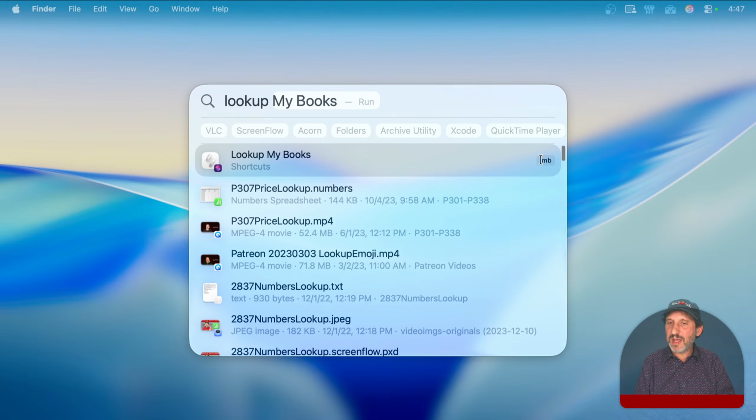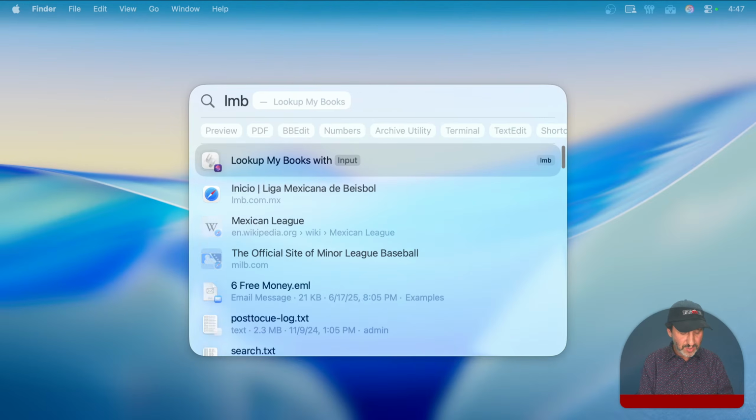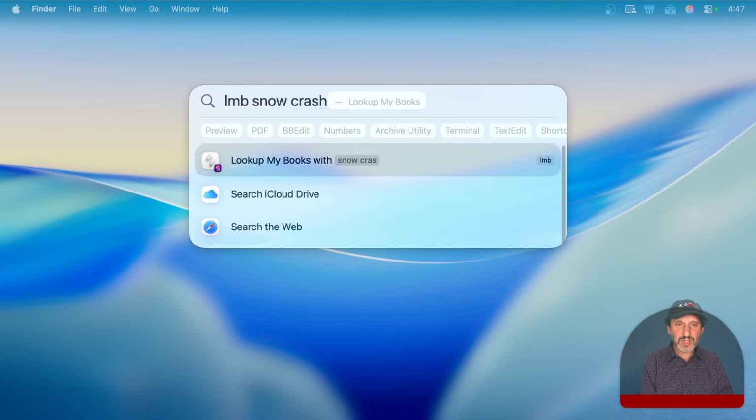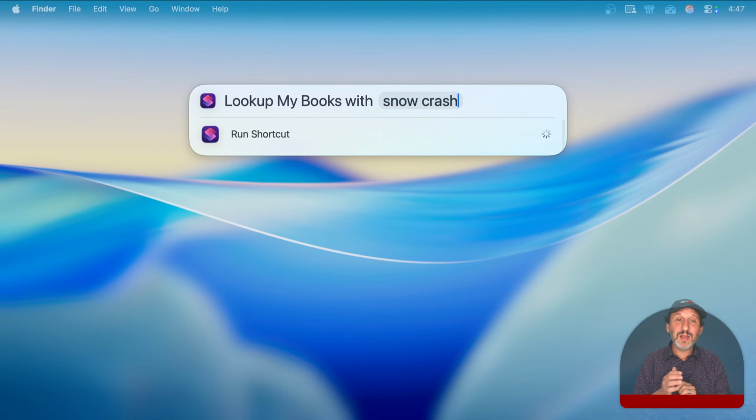And you can see I did LMB here. LMB. Look up my books. Snow Crash. And what it should do, let's see if this works live, is it should open Numbers, open that file, and use all that JavaScript to actually look through the list to find that title in the first column and then return some information from the other columns. And I will try that.